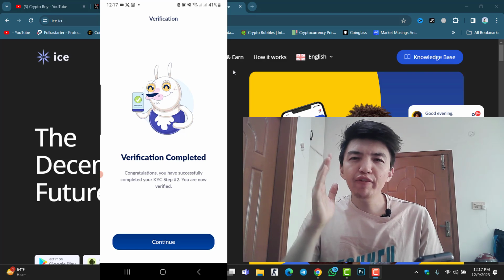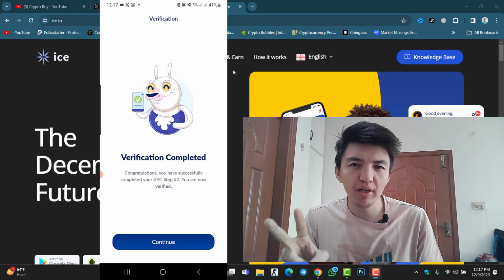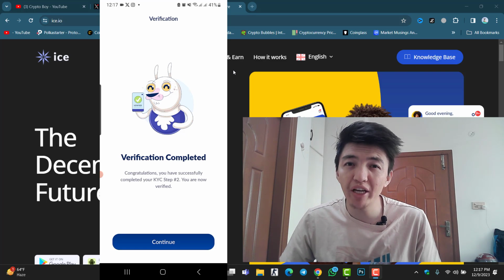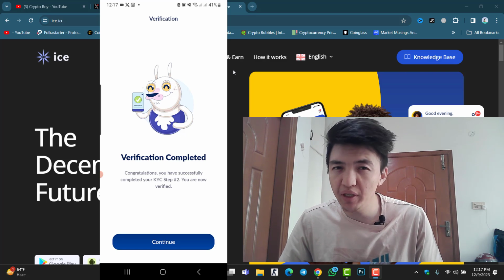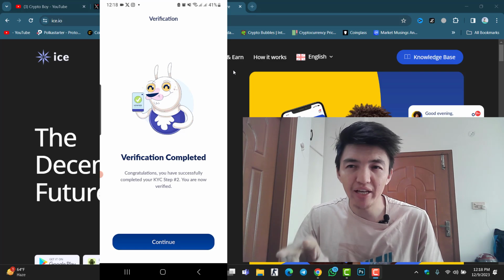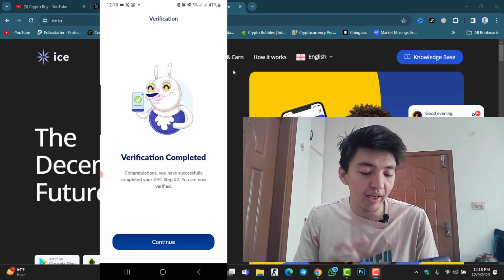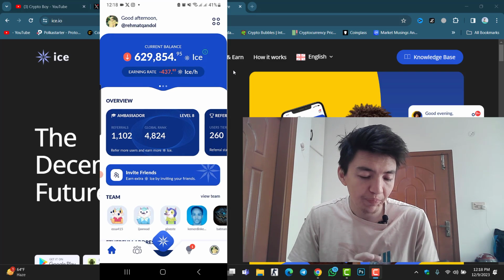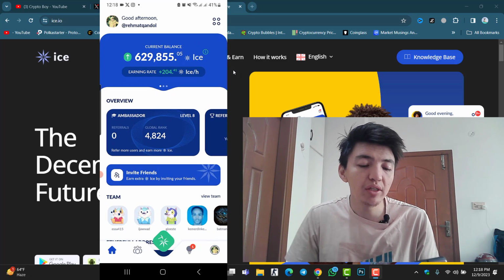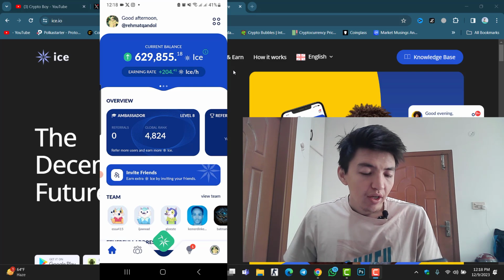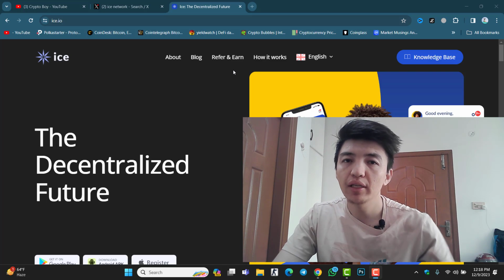If your Twitter name and your Ice mobile application name are different, you cannot verify your KYC. That's why make sure both names match, your Twitter account username and the Ice mobile application username. The name should be the same. So this is how you can verify your KYC step 2. Finally, I just completed my KYC step 2. Okay, you can see here, I have 629,000 ICE tokens. So this is very simple, very easy, how to verify your KYC step 2 and your Twitter account.